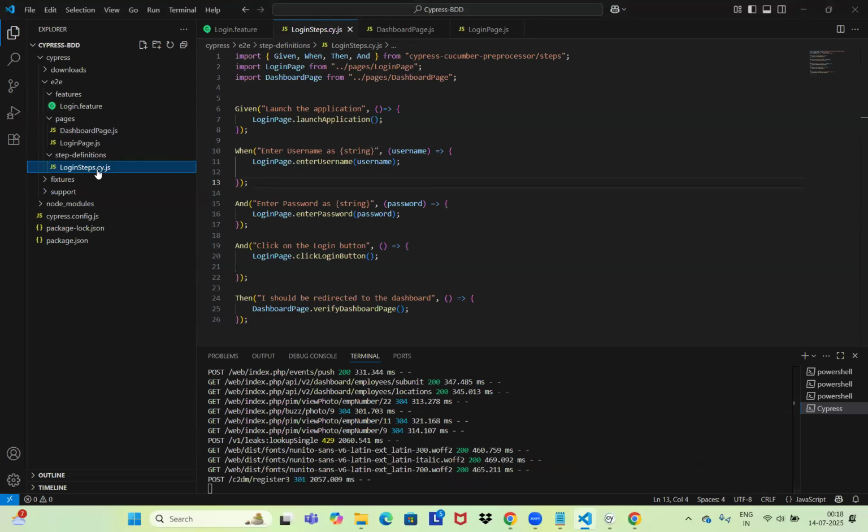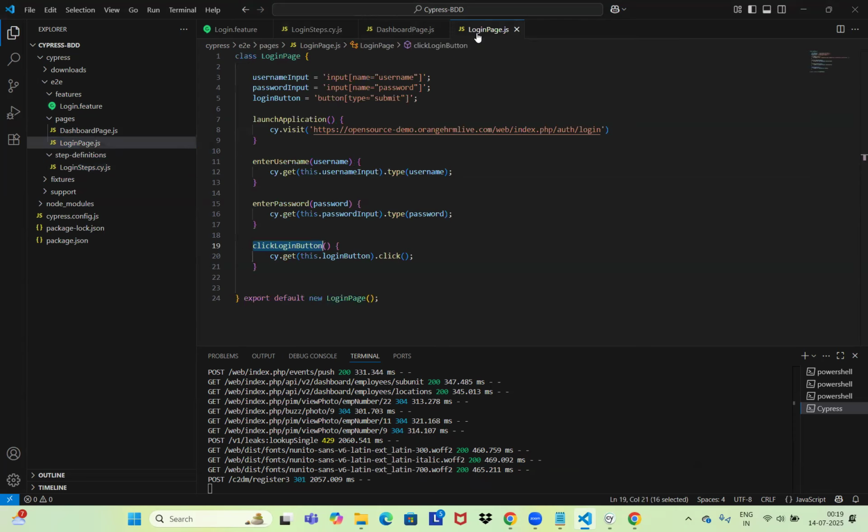Before that, I will show you one more thing. See, we are using here login page dot application, right? And go to our login page. Here, what can we do, right? Copy this one.